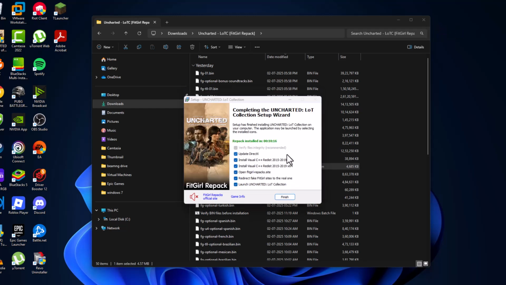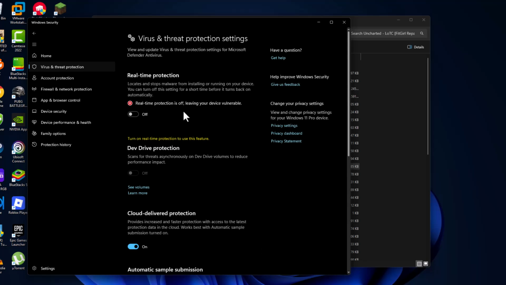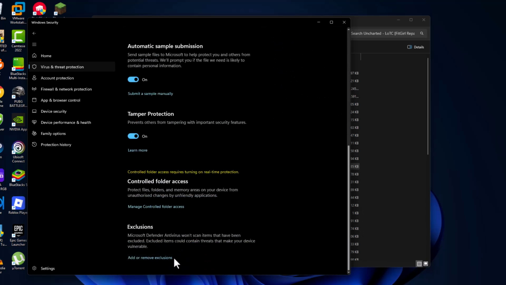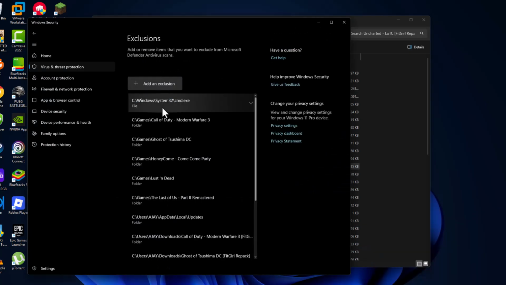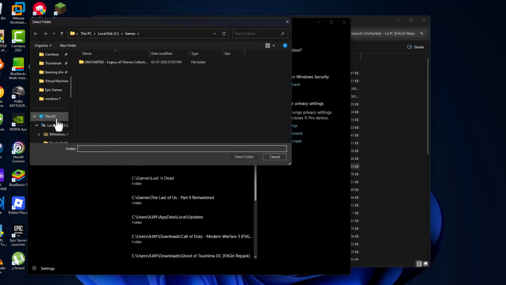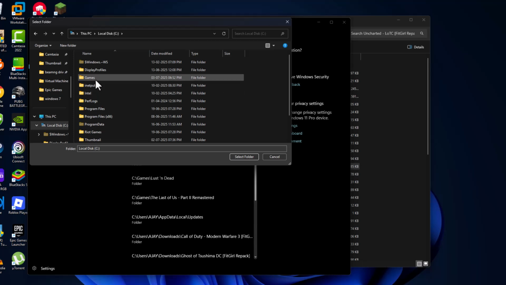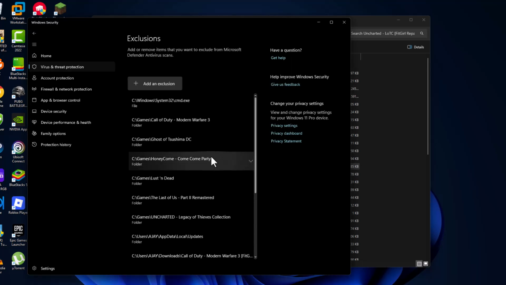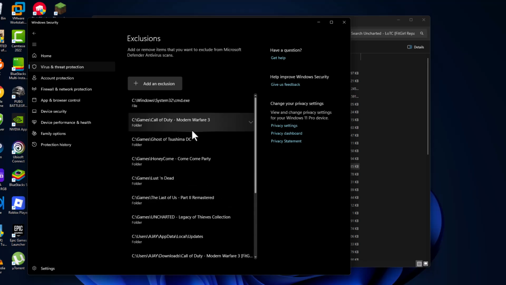After the game installation is done, you just need to open up the Windows Security we minimized before and scroll down and select Add or remove exclusions and select yes. Select Add an exclusion and select Folder. And you just need to navigate to the game folder guys. I saved it in C drive games, and here is the game folder. Press Alt+8, select folder option and the game will be added to this list guys.